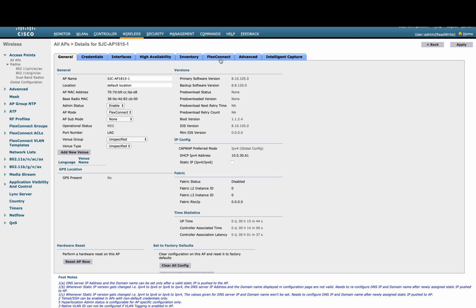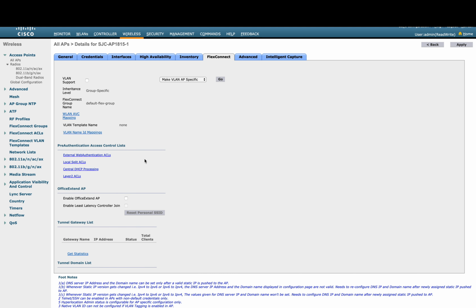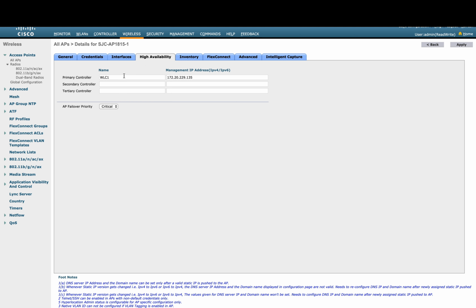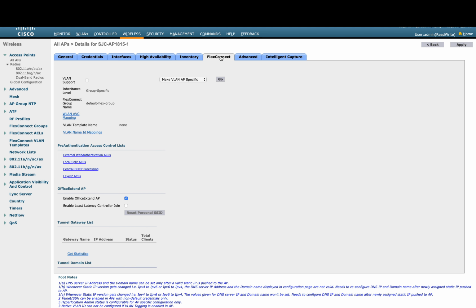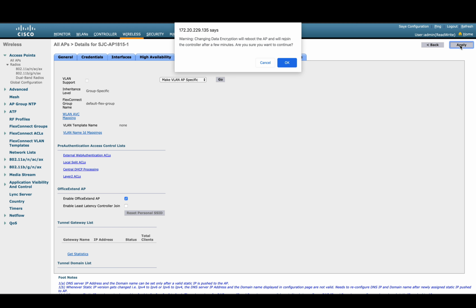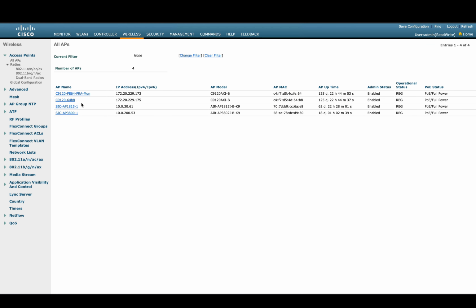You go to the FlexConnect tab basically. You click on the FlexConnect tab, and there's an option under OfficeExtend AP to enable it. So you enable that option. Then what we're going to do is go to the High Availability section. We'll configure the name and the public IP address of the controller, which we're going to configure later on. Then we're going to apply and it will reboot. So we have configured the OEAP.